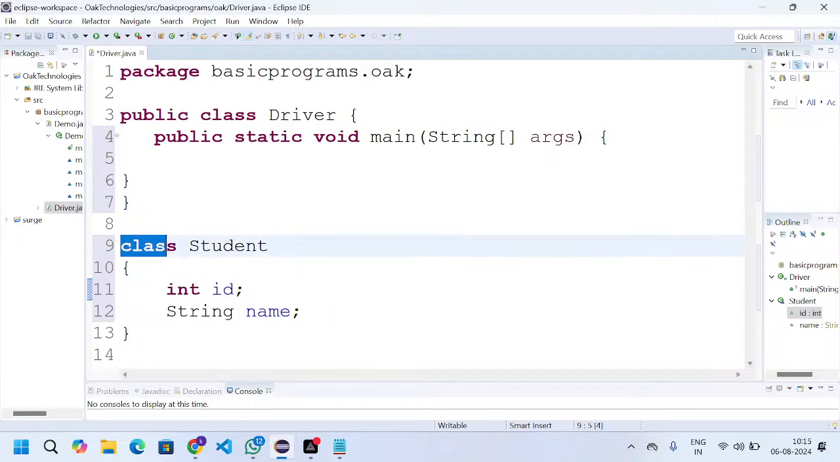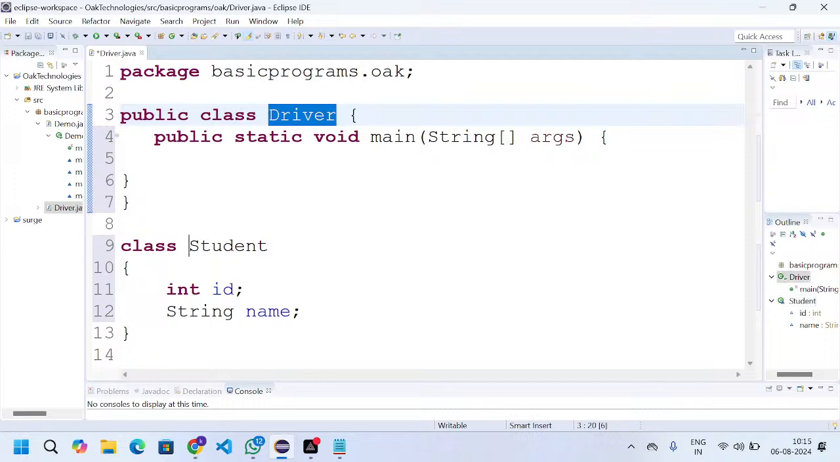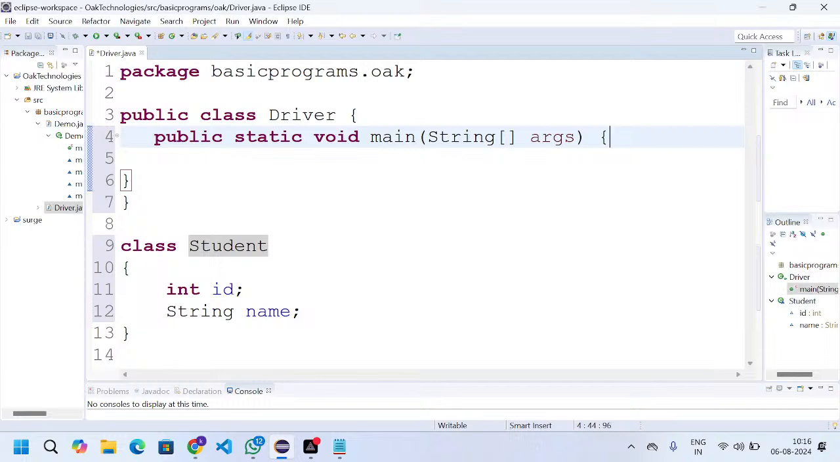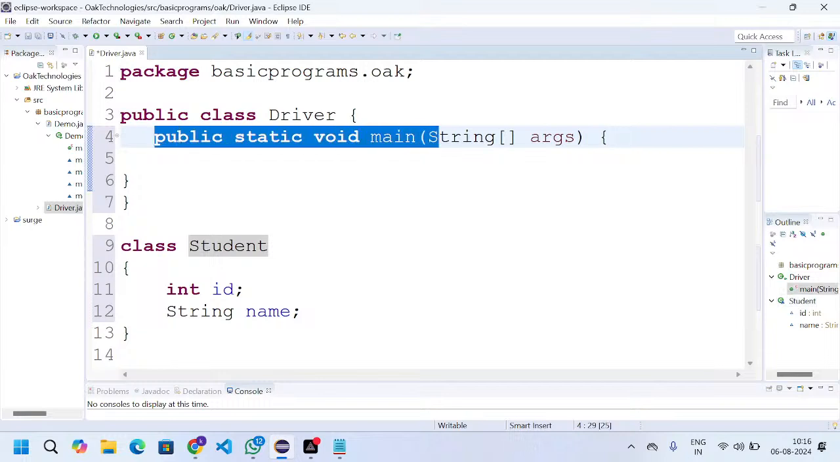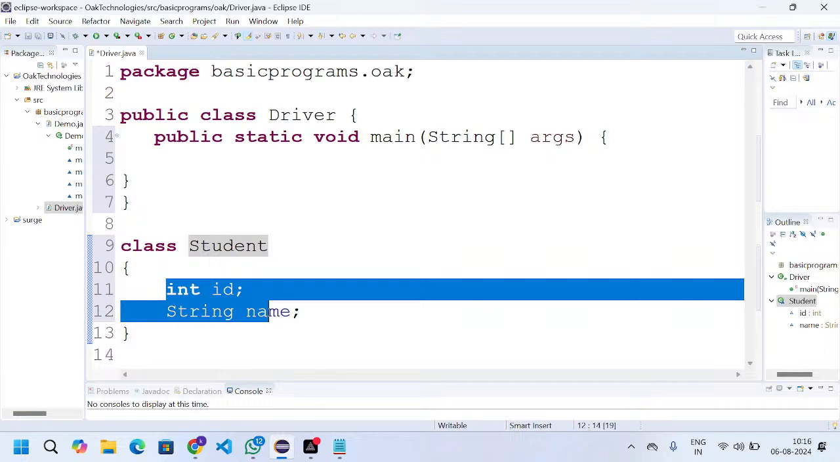So Student is one class and Driver is one class. Can I call the Student class inside the Driver class? Yes, we can. A project is a collection of classes, so one class can communicate with another class. How will you communicate? Normally the JVM knows only the main method. If you want to access the Student class, how will you call it? We need to create the objects.